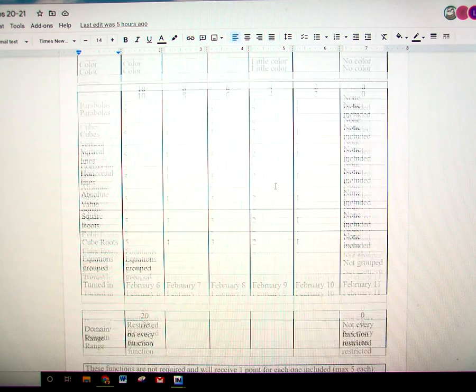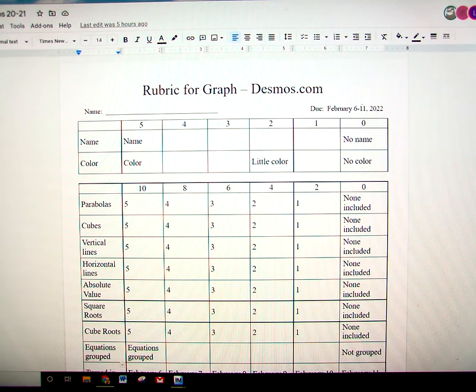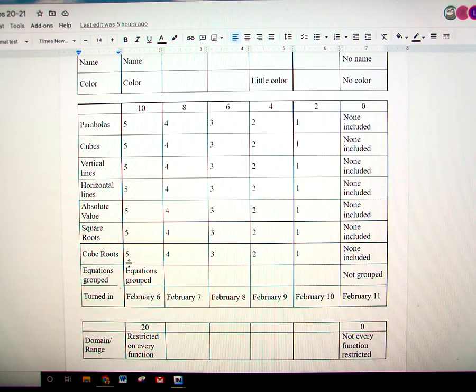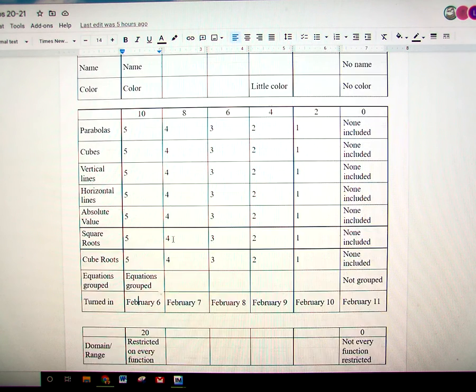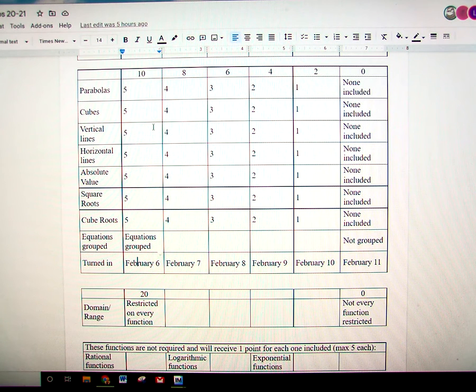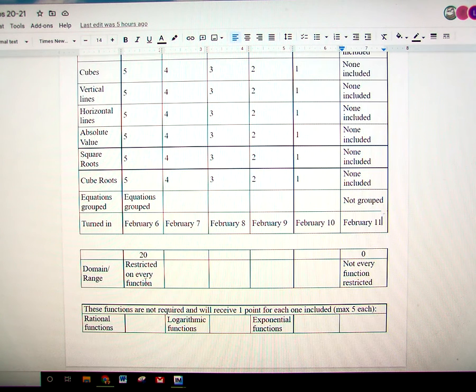Turned in. Notice right up here it says February 6th through the 11th is the window that you can turn your project in. February 6th is this coming Sunday. So you can turn it in early for 10 points of extra credit if you turn it in on Sunday. We will talk about how to take care of that, right? Sunday, Monday, Tuesday, Wednesday, Thursday, Friday. Friday is the last day that I will take this. Yes? Okay.